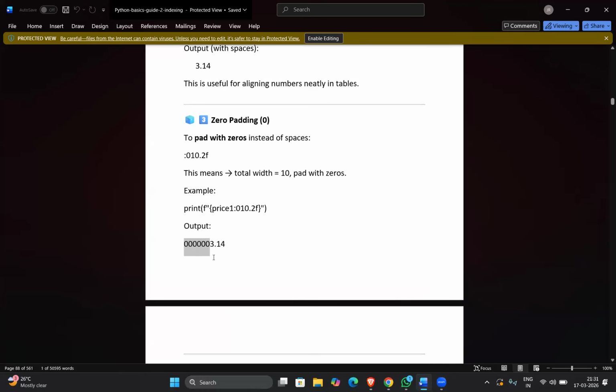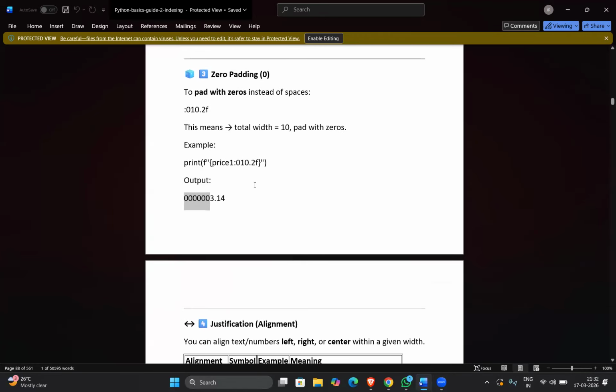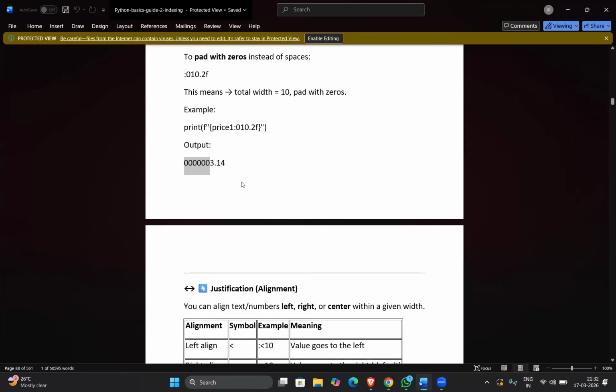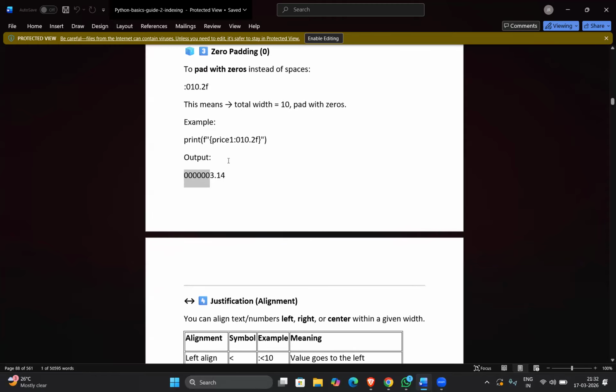Total 10. Okay, 6, 7, 8, 9, 10. The 3.14 also you have to count. Total width is 10. Pad with zeros, in that your value is 3.14. You got it? Total padding is like 10, but 3.14 is the value which you have taken. Is that clear? Okay, come down.